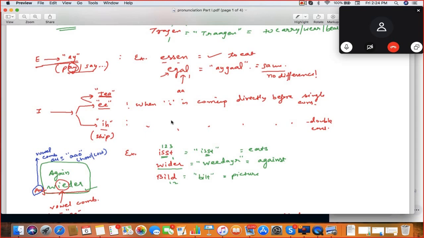Next, for E also the same rule remains. So it's long A or short A. For example, SN and egal. If there are two consonants, what should we do? In this case, in E, we don't have to count any consonant, that is having all the A sound only. So SN and egal. After E, one consonant, that is egal.